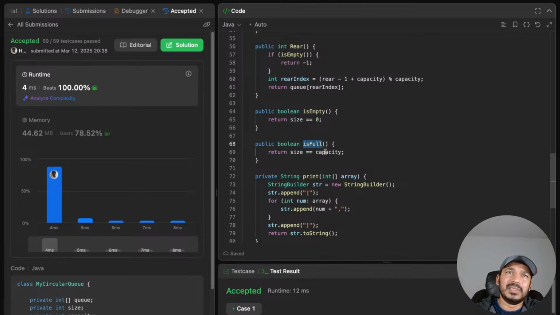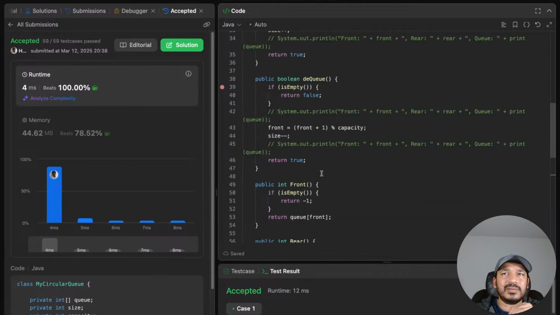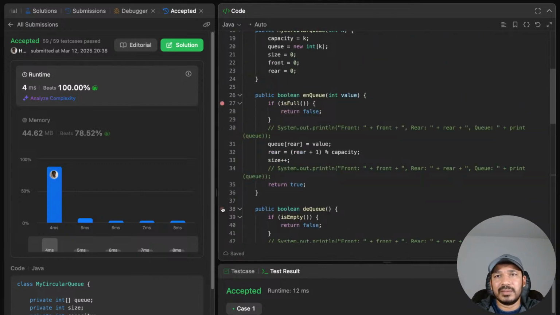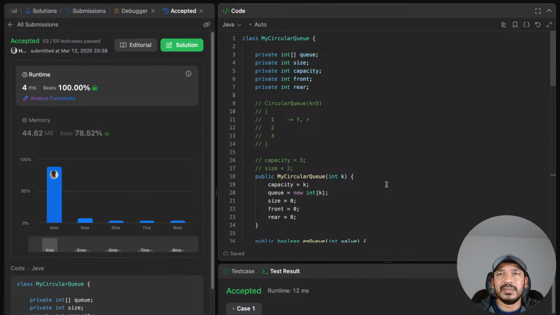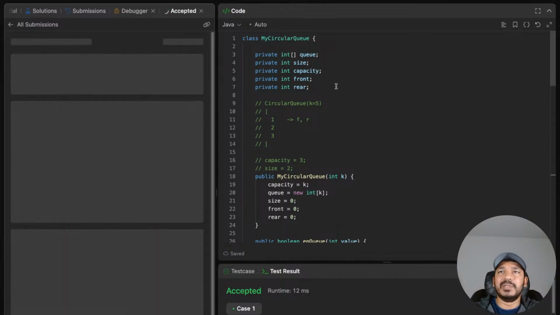I cannot determine it based on the rare and the front pointers alone, because in the beginning when it was empty, both were pointing to the same memory location, and when it was full also, both were pointing to the same memory location. So having the size attribute determines it. So I think it's good. The size attribute makes it a lot easier. Let's keep it that way.